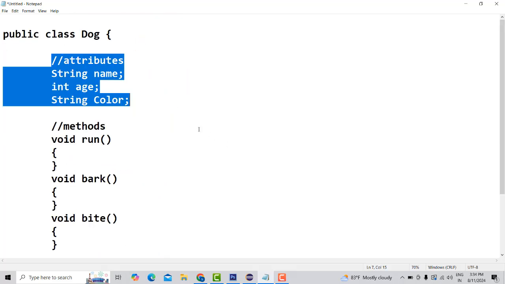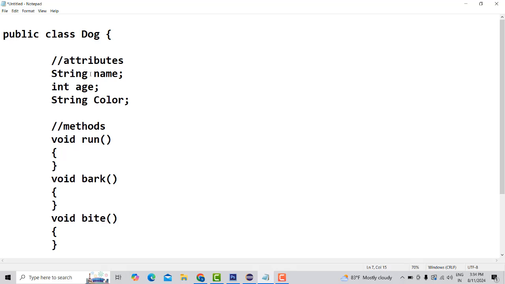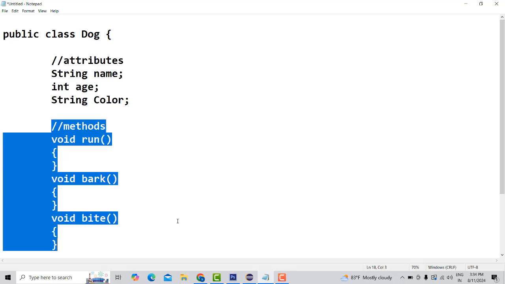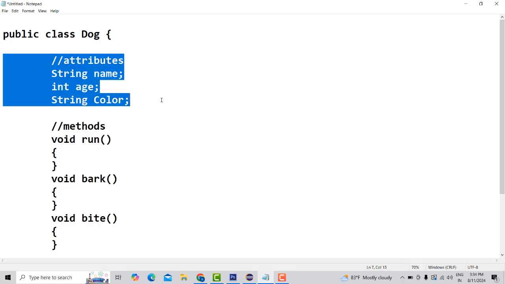Now we have an idea. What is a dog? What are the attributes of the dog? What are the methods of the dog? Methods are nothing but the behavior of the dog, and attributes are the properties of the dog. That's it. Now let's do these things in the practical lesson.